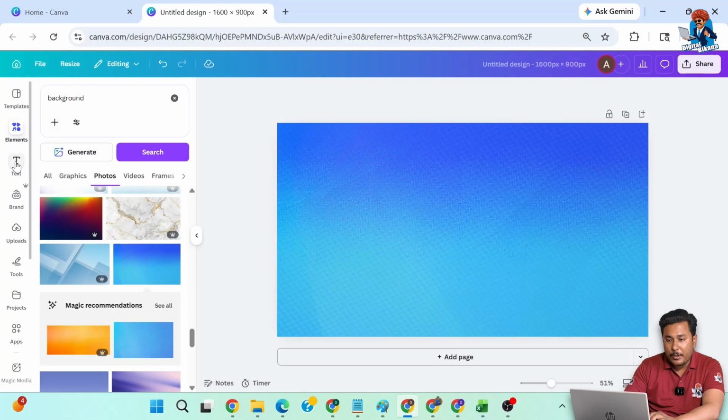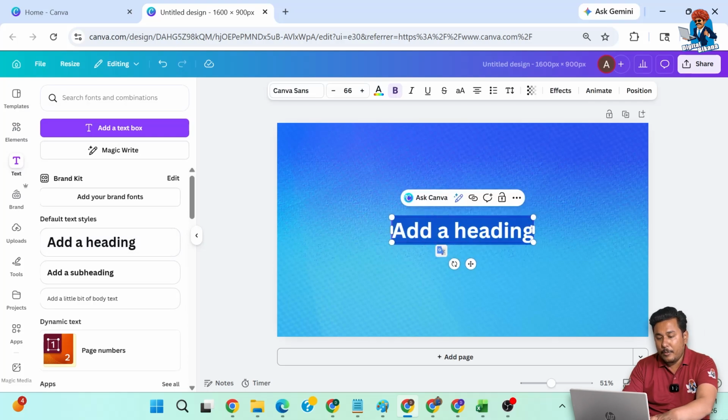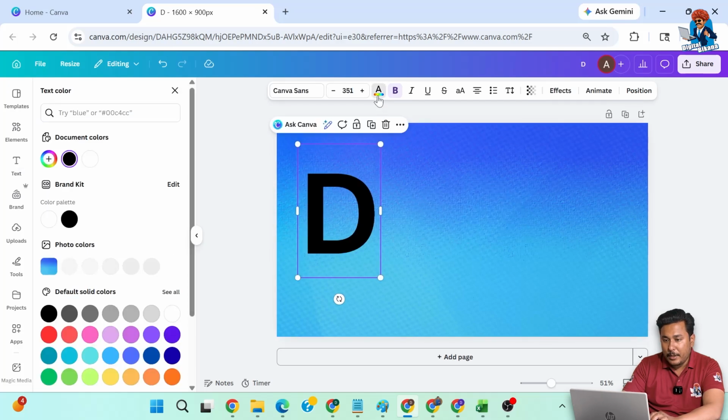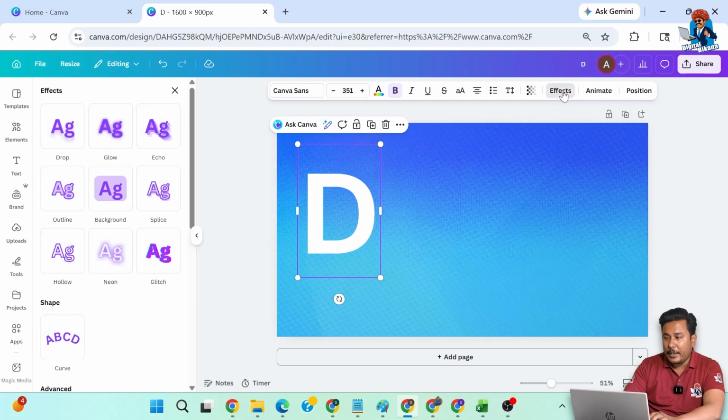and here we are going to the text in the left side toolbar and add a heading. Okay, now we are going to type D. We are going to change the color of this text to white. Okay, done. Now what we are going to do is add an effect on this text.